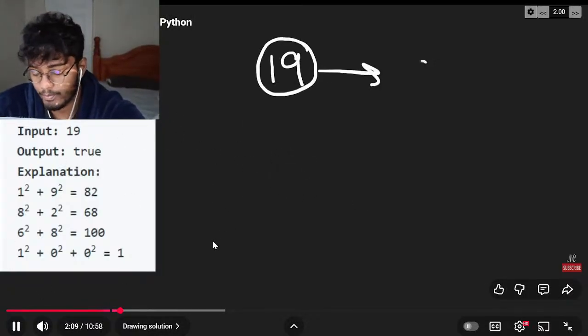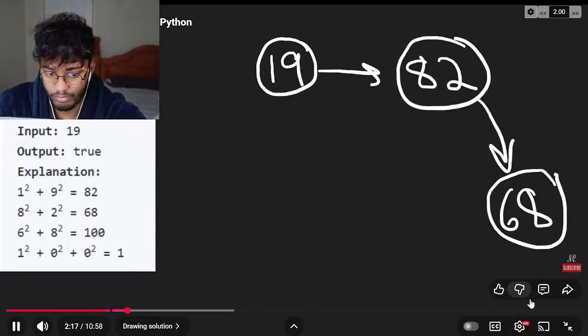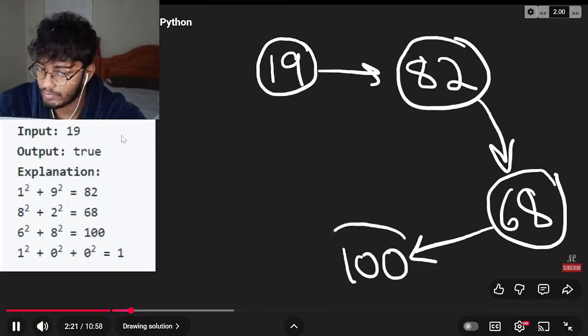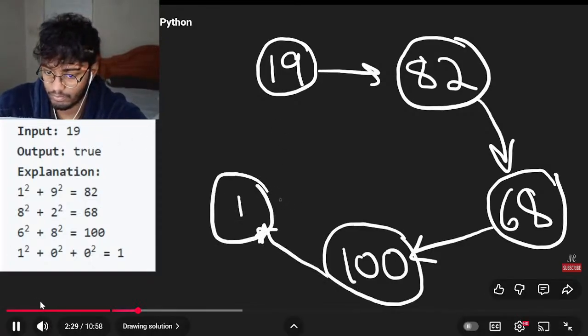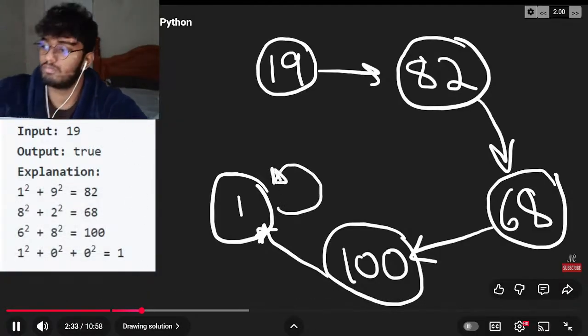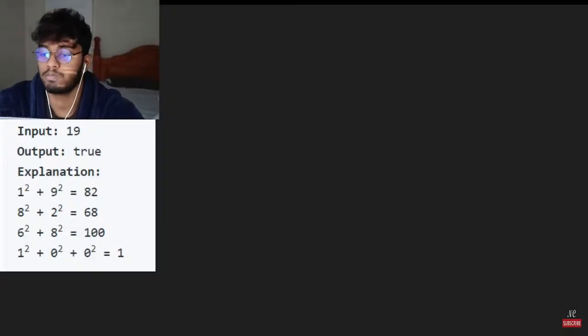Then we get to 82. Let's go. Then we get to 68. Then we get to 100. And then we get to the number that proves to us that 19 is happy. Now we get to a 1, right? And now this 1 is going to loop infinitely. And therefore we know that 19 is a happy number. But let's take a look at a different example.